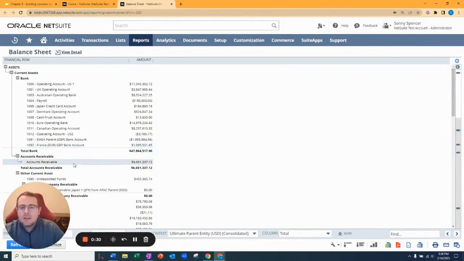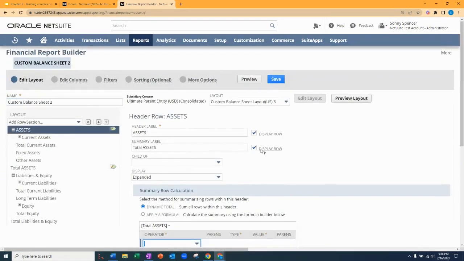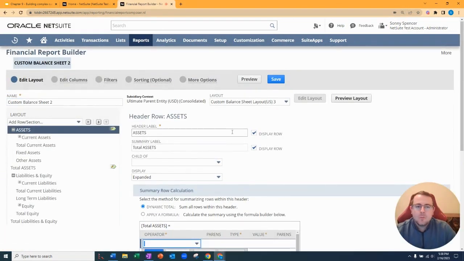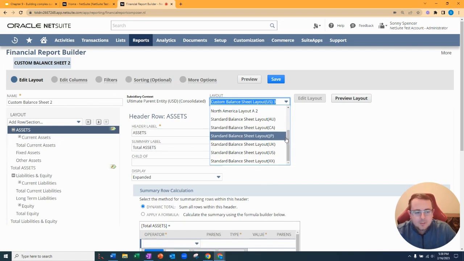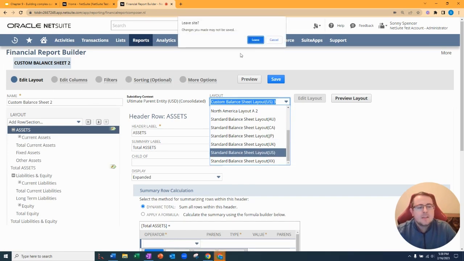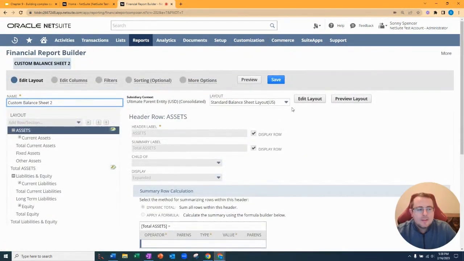Here we have our consolidated balance sheet, and we're going to click on the Customize button. Here we're taken to the Financial Report Builder, and we are on the Edit Layout tab. The first thing that you'll want to do to create a custom layout is navigate to the Layout field and scroll down to the bottom and select one of the standard layouts. For now, let's pick the standard balance sheet layout for the US. And now what we're going to do is go ahead and click on the Edit Layout button.